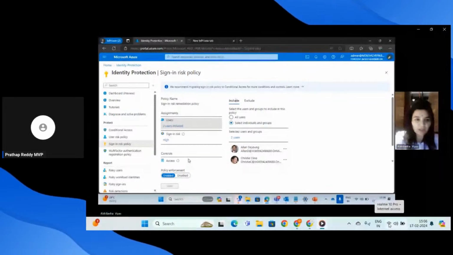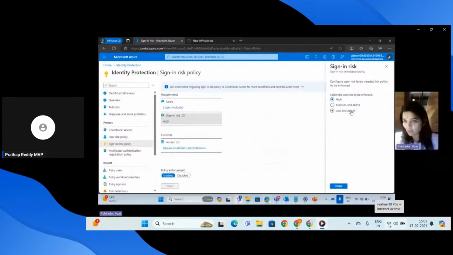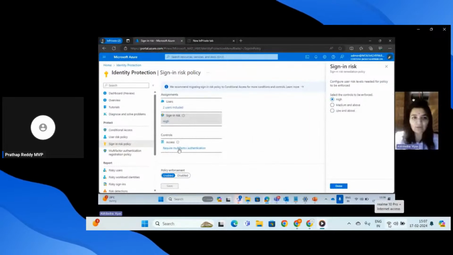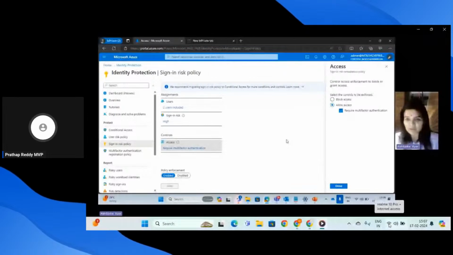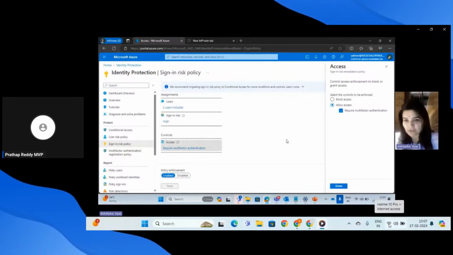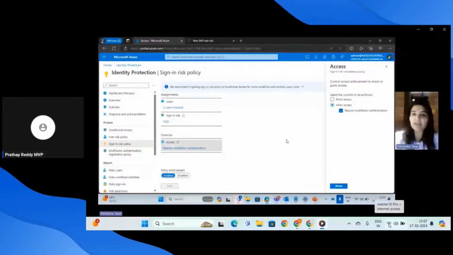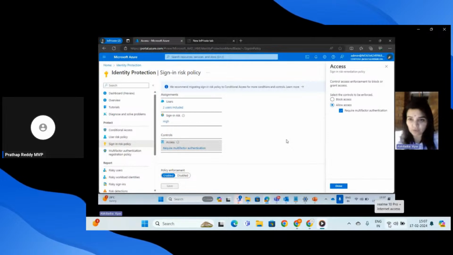Now here again, we have three levels: high, medium, and low risk, so we can manage it. And also we have access. In that case, we have two options: blocking the access and requiring MFA. Let me tell you why we have these options available. Sometimes it happens that users are in the sign-in risk, but we can't block the access based on the designated job, the nature of the job, and the role that user is performing.